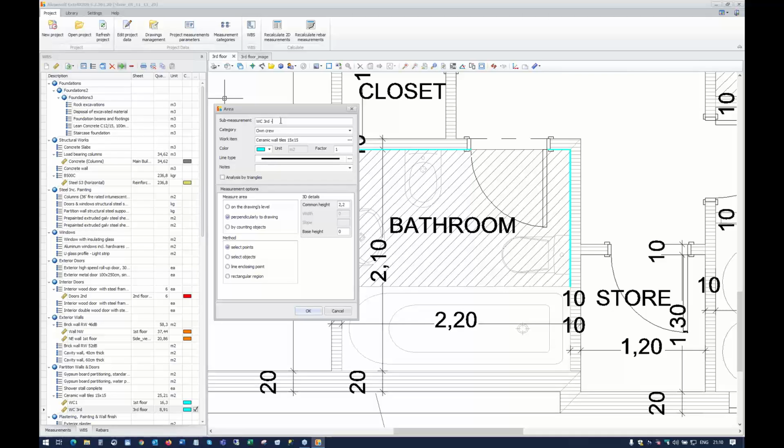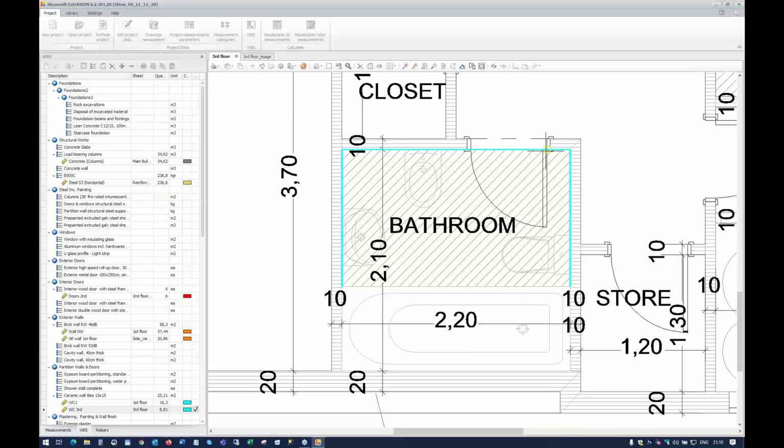We can even define a description, above door, for example. And of course, the height of those tiles will be just 20 centimeters. On purpose, I will omit the decimal separator. And those tiles won't be on the floor, so the base height will be 2 meters. So I click OK, and I continue my measurement to measure the tiles above the door. Escape twice, we finish again.